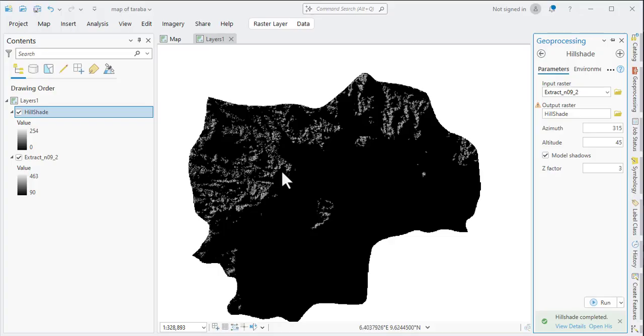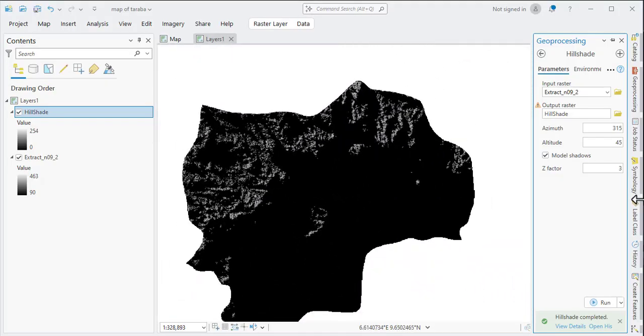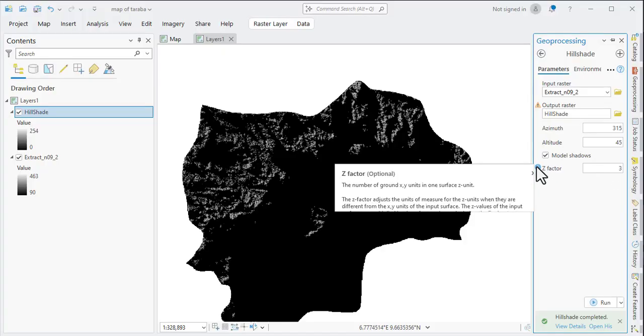So this is our Hillshade, and the reason why we're having it this way is because of the Z factor we put as 3. If you look at what the Z factor is, it is the number of ground XY units in one surface Z unit. The Z factor adjusts the unit of measure for the Z unit when they are different from the XY unit of the input surface.